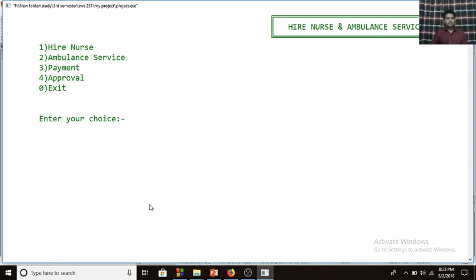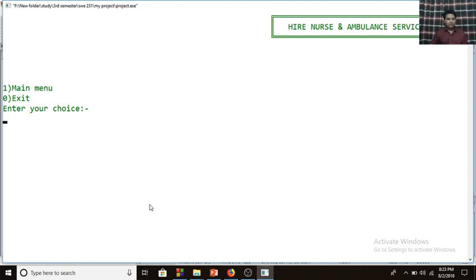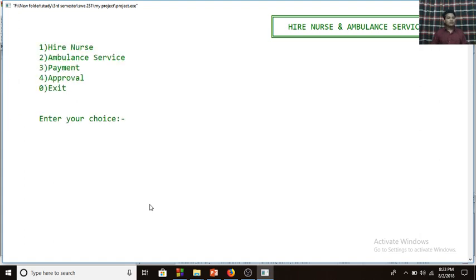1 is hand nurse, 2 ambulance service, 3 is payment, 4 is approval. In hand nurse, 1 is check available nurse, 2 add nurse, 3 update nurse, 4 search a nurse, 5 delete a nurse. If I press 1 for check available nurse, the available nurse list is blank because we haven't added any nurse details. 1 for main menu, 0 for exit, so I press 1 to go back to the main menu.